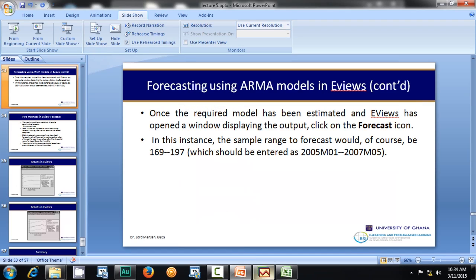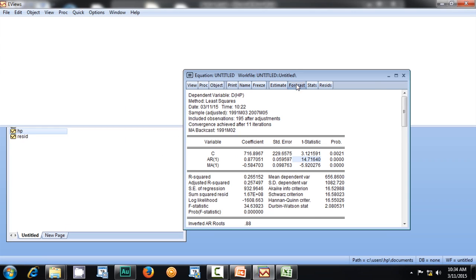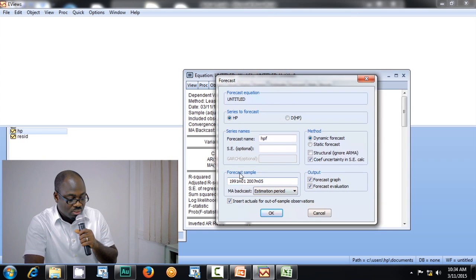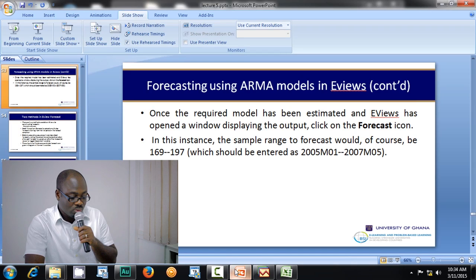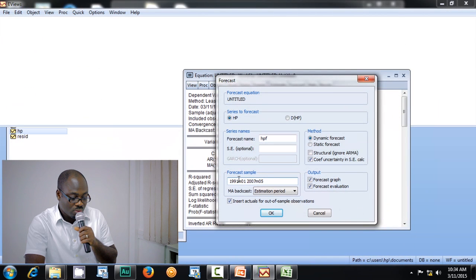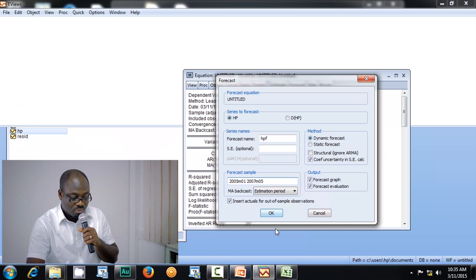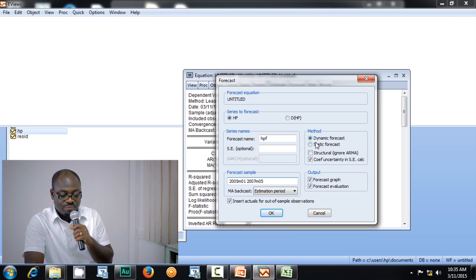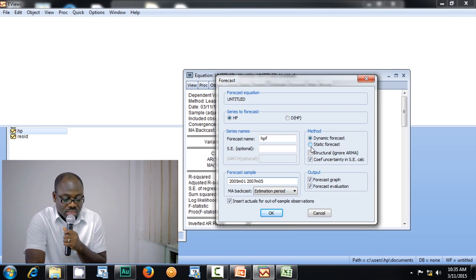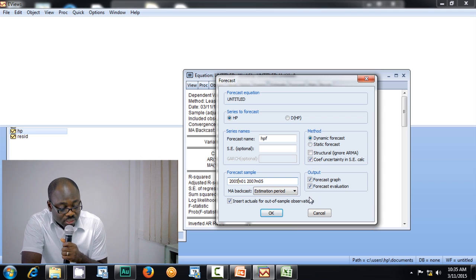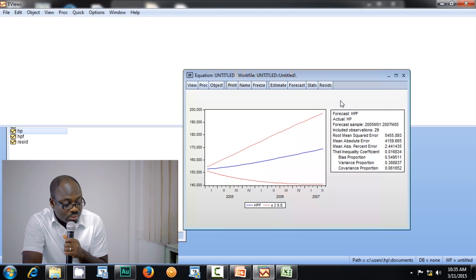As usual, we go back to our eViews. We click on the forecasting icon and you can see where we are forecasting. We change this to 2005 January, and then click on OK. We have different types of forecasting: dynamic forecasting and static forecasting. If I click on OK, this is the window that we expect to see. You can see the forecast and its confidence interval.